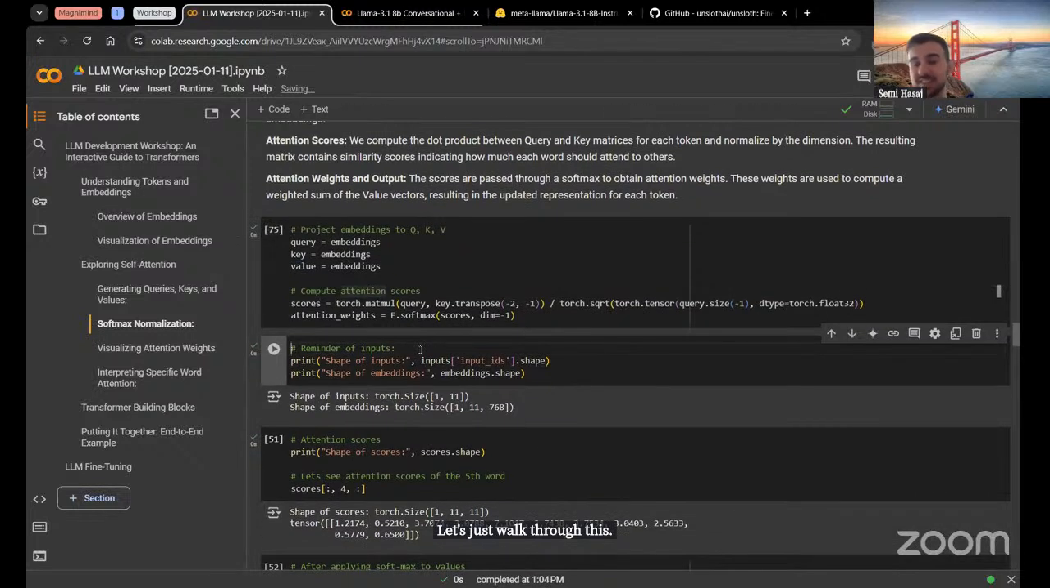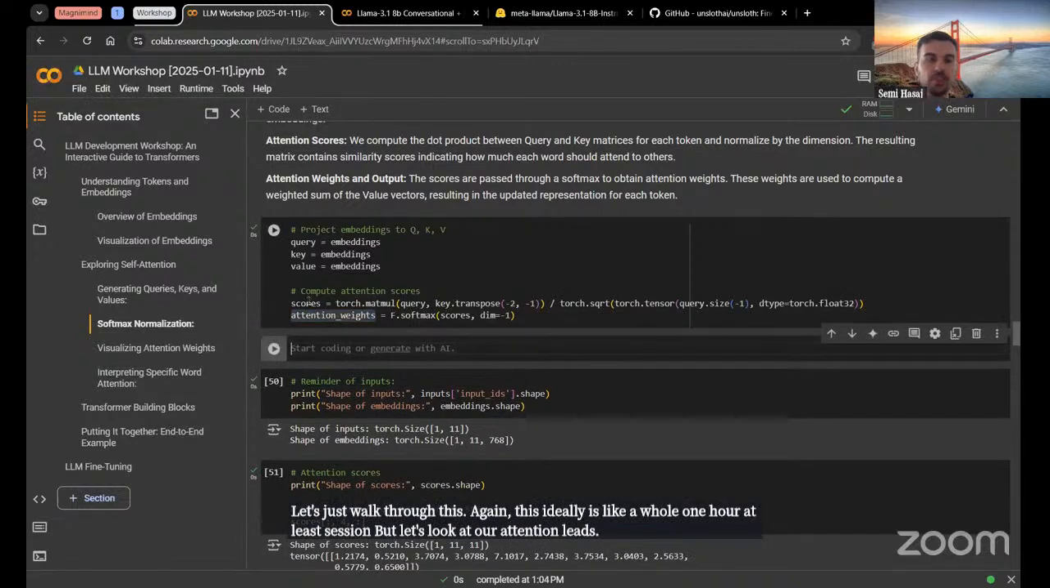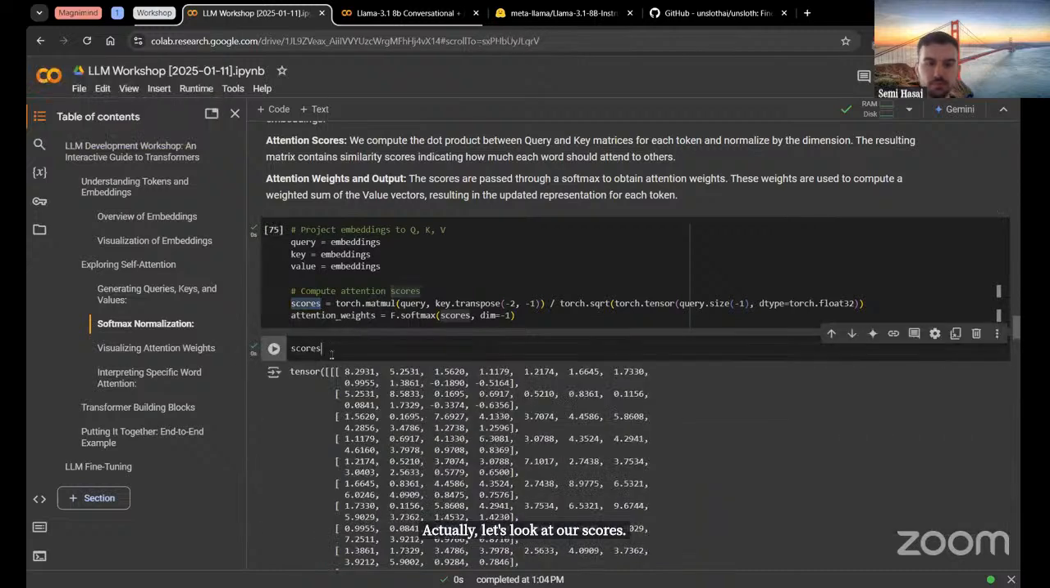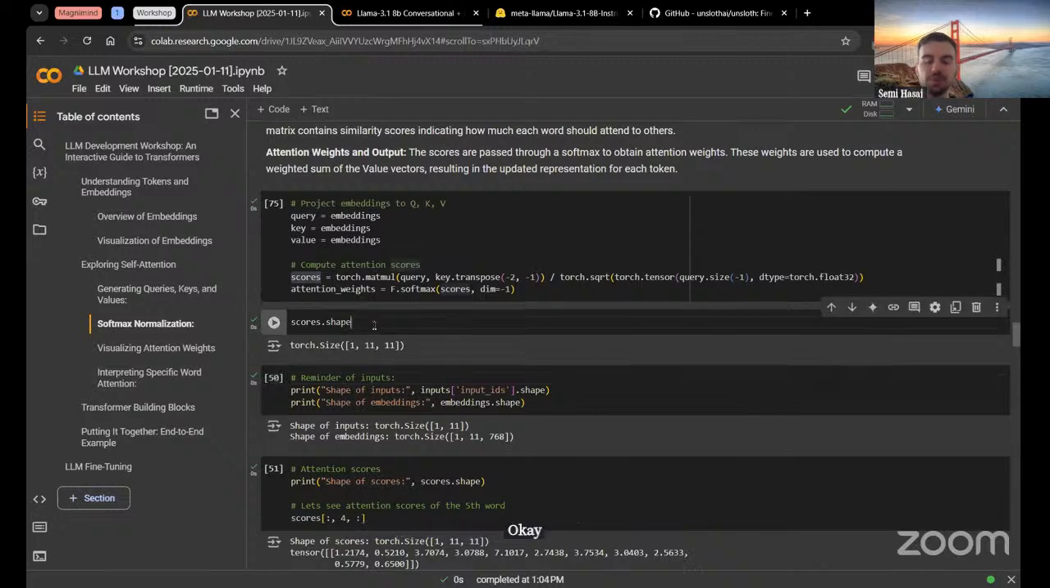Again, this ideally is like a whole one hour at least session. But let's look at our attention weights. Actually, let's look at our scores. We can do dot shape. Okay. How to interpret this?